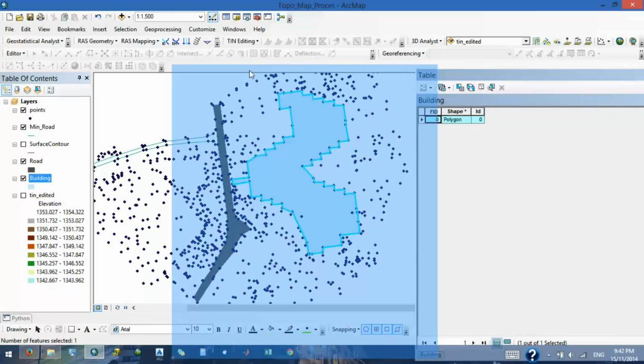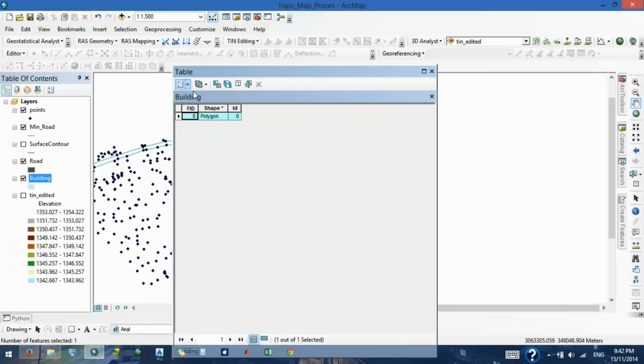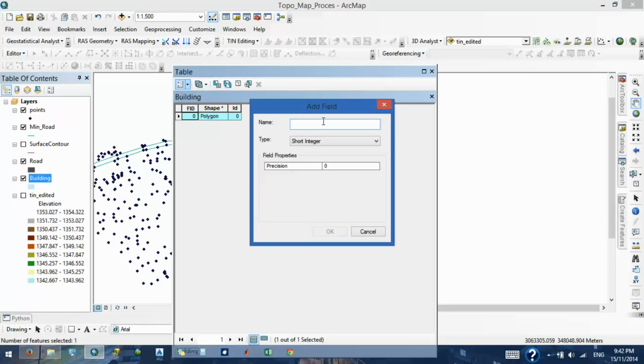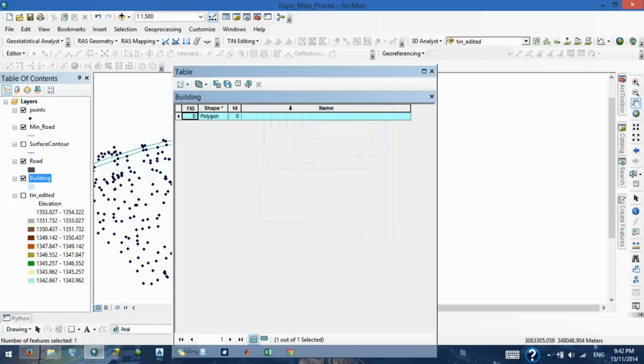Okay, here I need to add a field. Add field, and in add field I say building name, let's say I give it name. That's simple. And the type is text. Okay, length is 50. That's okay. So now I need to edit it.